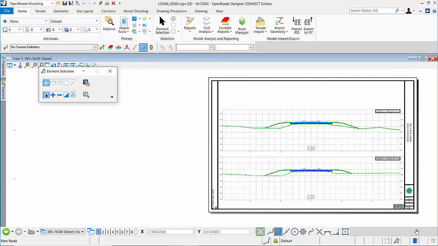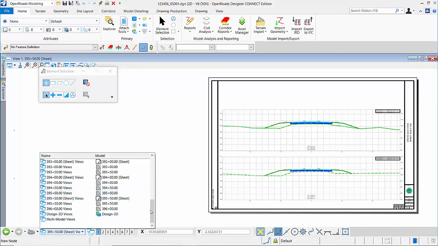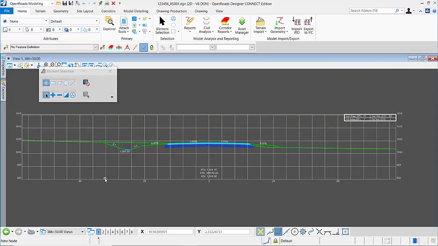After the processing is complete, the software leaves you on the last sheet, and I can see on this sheet that it was able to fit 2 cross-sections into the available area. So there are several models created with this process. Let's take a look at those models. So I'm going to look at the view groups list. In the view groups list, I can see the drawing models and sheet models that have been created. Let's take a look at the drawing model for station 386+50.